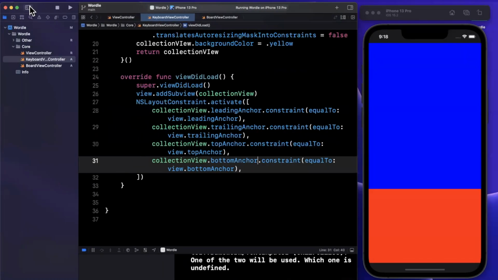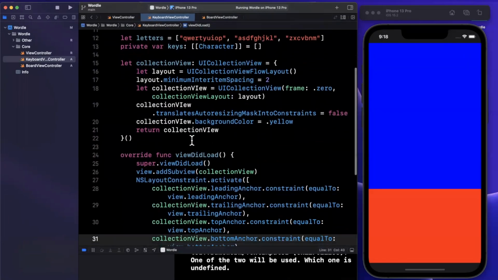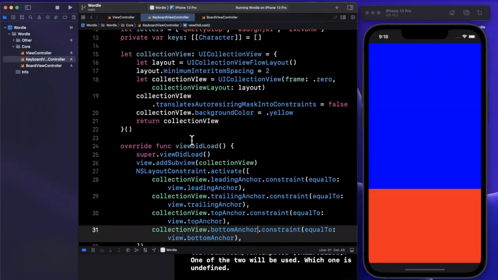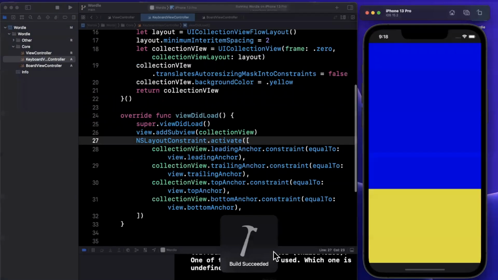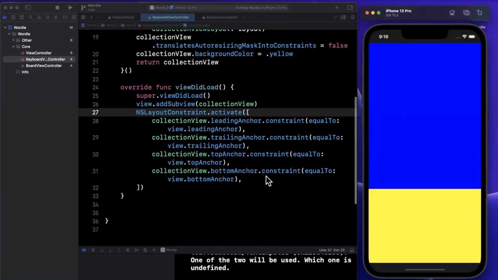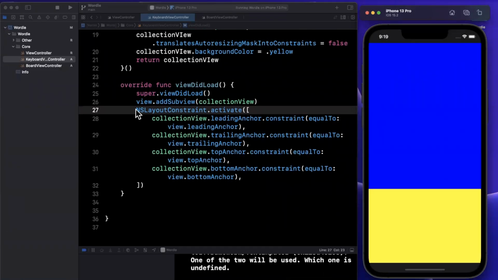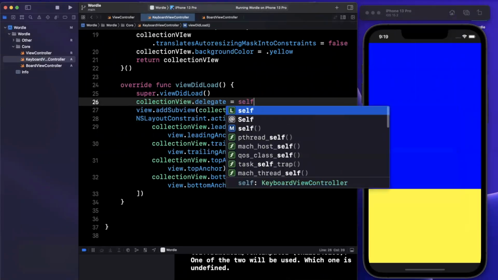So let's go ahead and, before we actually give this a run, we need to set up that delegate and data source. But actually, in fact, even before we do that, let's just give this a run and see if our collection view shows up. And there it is. It in fact does show up. So now that we've got that collection view that's yellow, let's actually set up its delegate and data source.